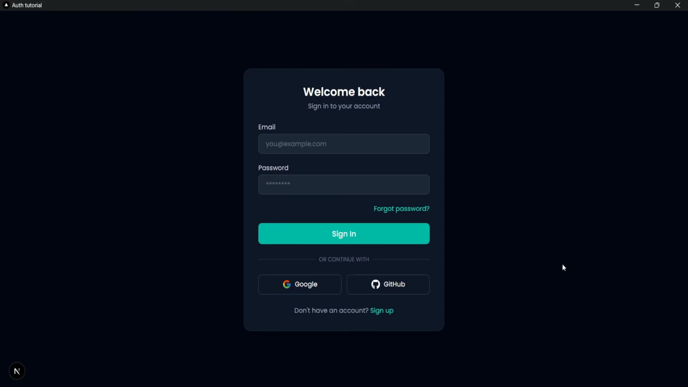So with that being said, I'm going to show you how this authentication system is going to work. So basically, we don't have an account right here, so I'm going to create a new account. When users want to create an account, users can just go to the sign up page.